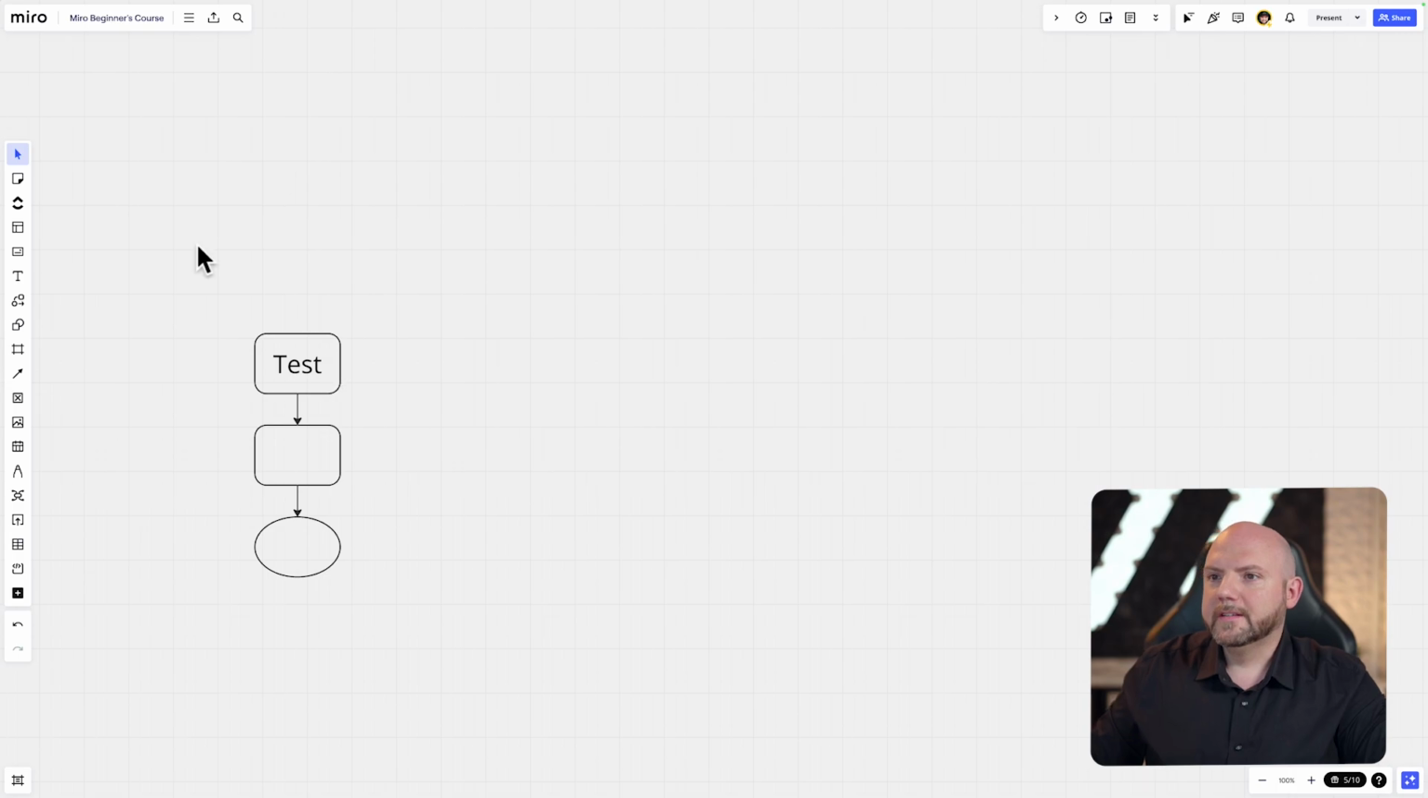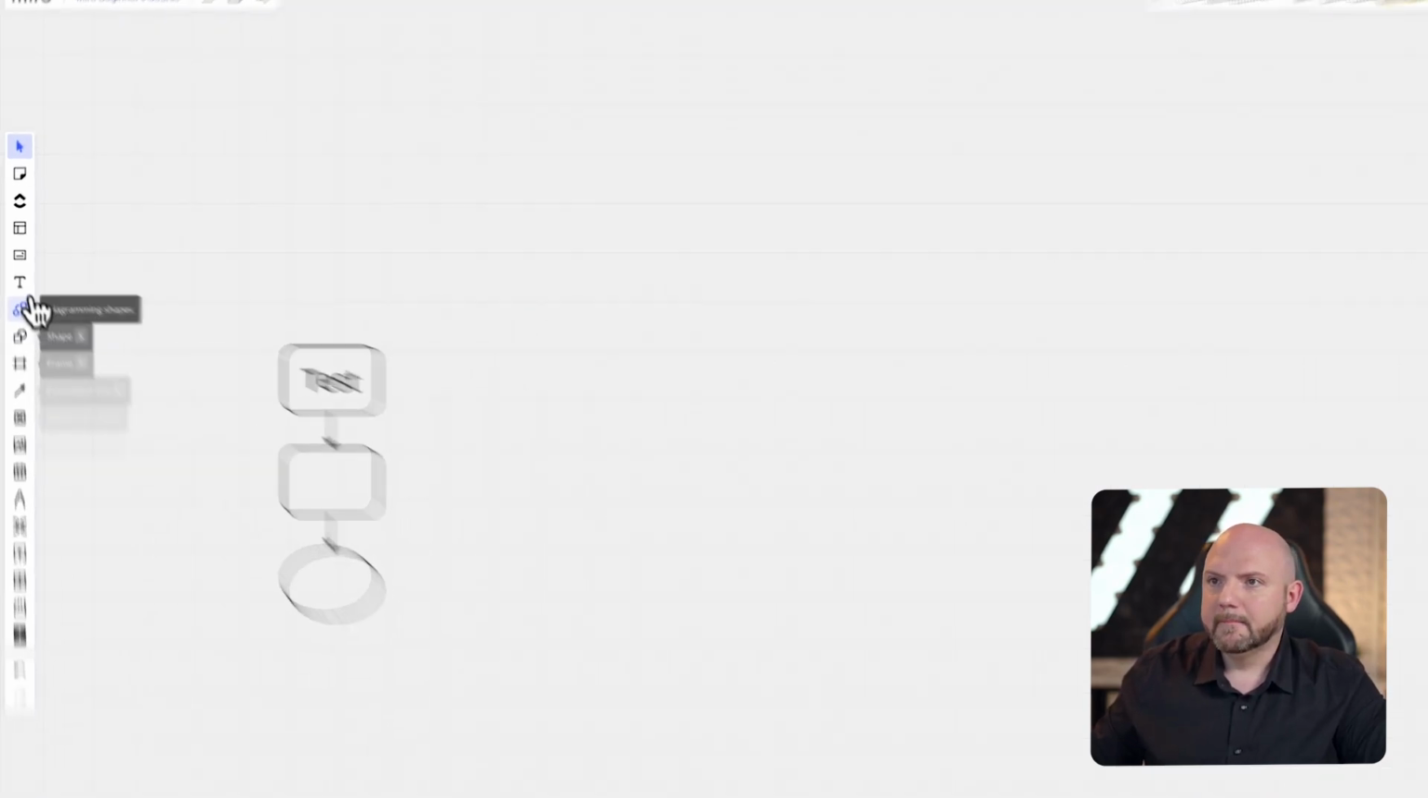Talking about organization of your diagrams or flowcharts, let's bring in a swim lane.